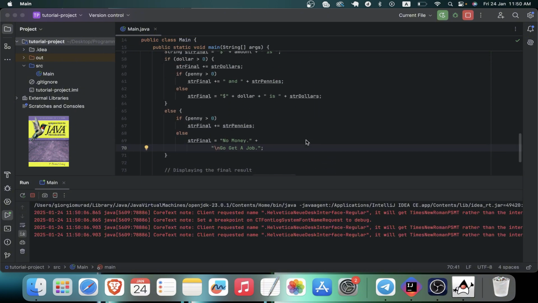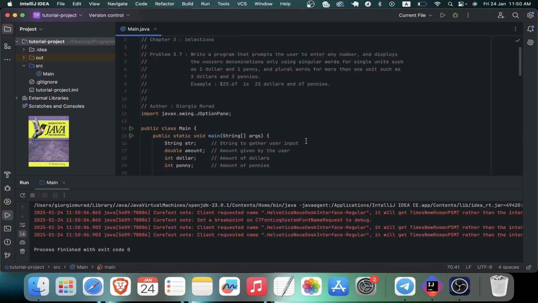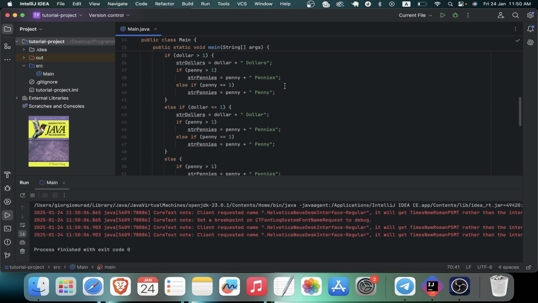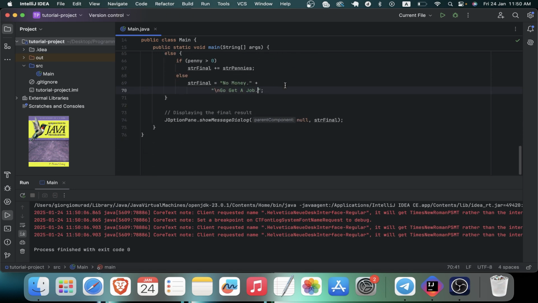Okay, so it works. So like that, we would have written a program that prompts the user to enter any number and displays the non-zero denominations only, using singular words for single units, such as $1 and 1 penny, and plural words for more than 1 unit, such as $2 and 3 pennies. It's not an easy exercise, I can say that.